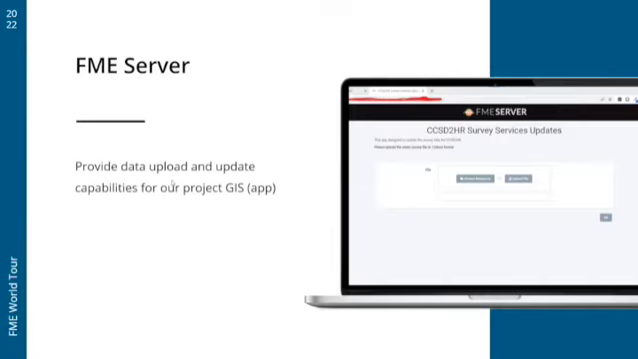Continuing on the self-service theme, which is where a lot of the value is for us, we have recently started providing data upload and update capabilities for our project GIS. So this example here is where our surveyors can upload a 12D XML file of all of the services that they have surveyed during the day or at any time during the day. Click run and our project GIS is updated.